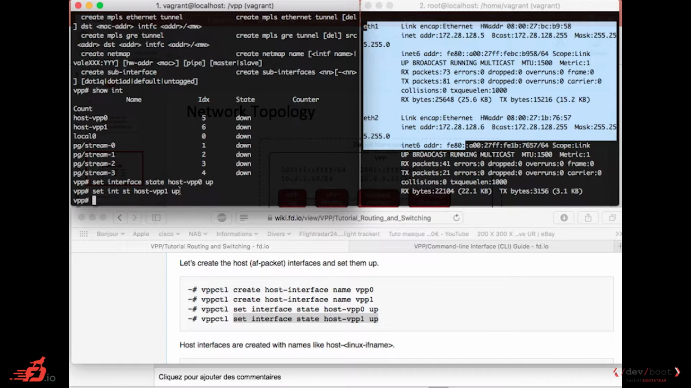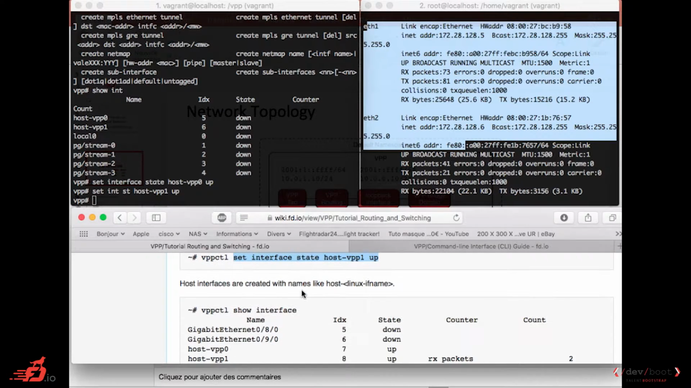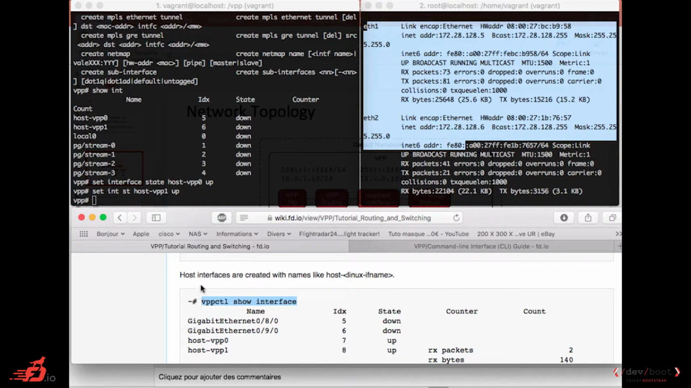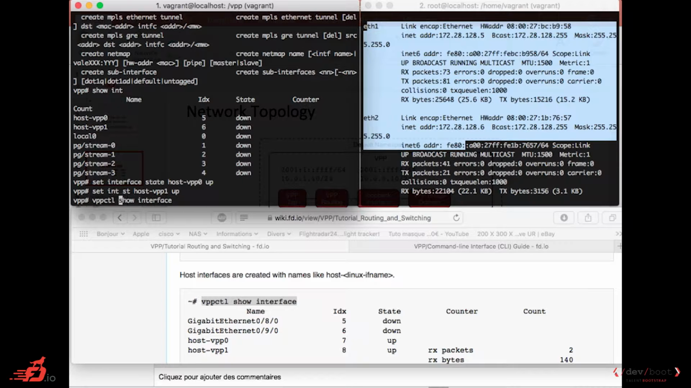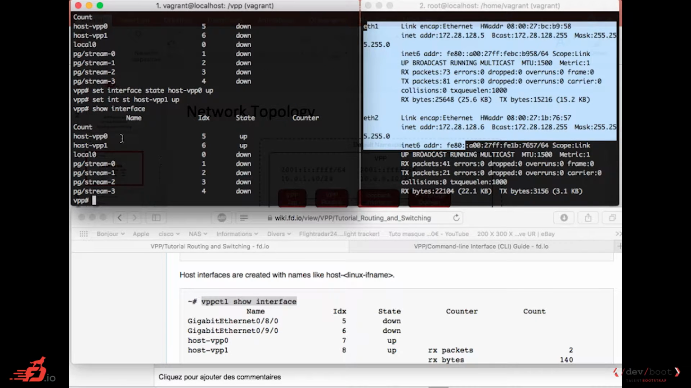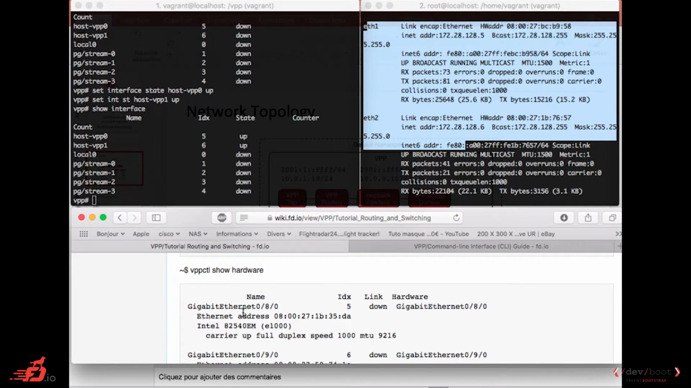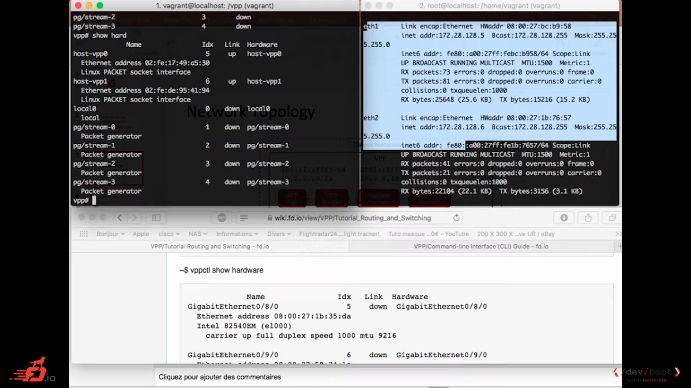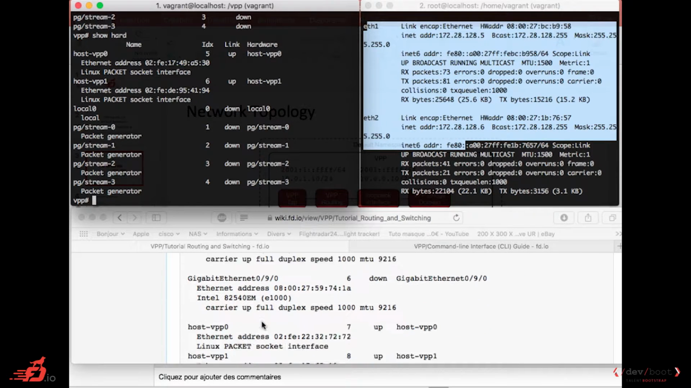So this command works as well. Now, if we do show interface, we see the two interfaces and they are up. And show hardware. We see them in hardware as well, although they are not hardware, they are virtual interfaces. We can see the Ethernet address and the fact that it's a Linux packet socket interface, the type of the interface.